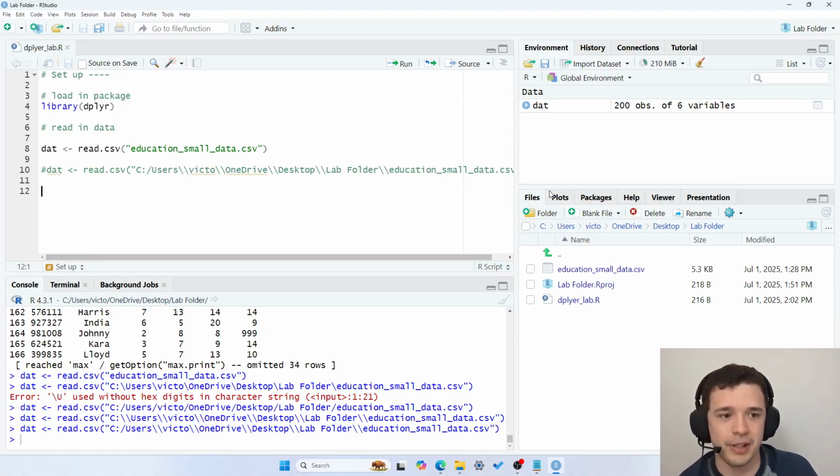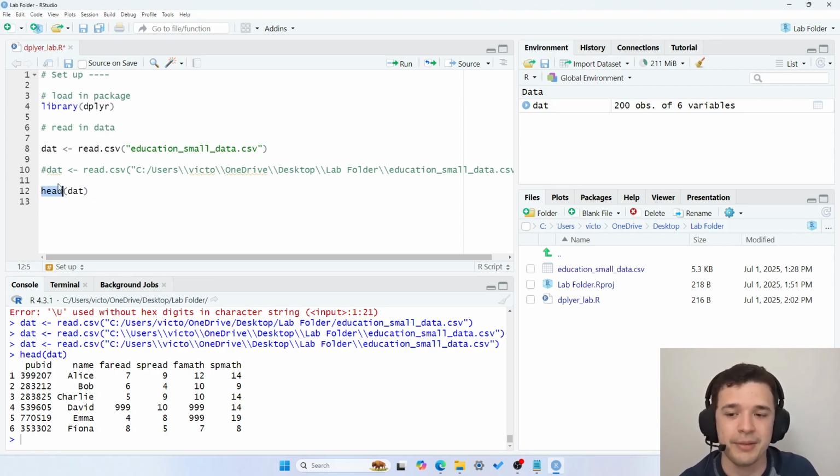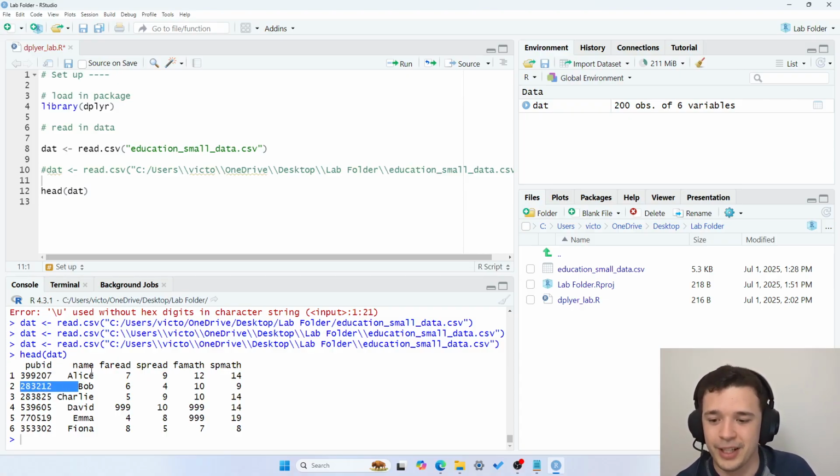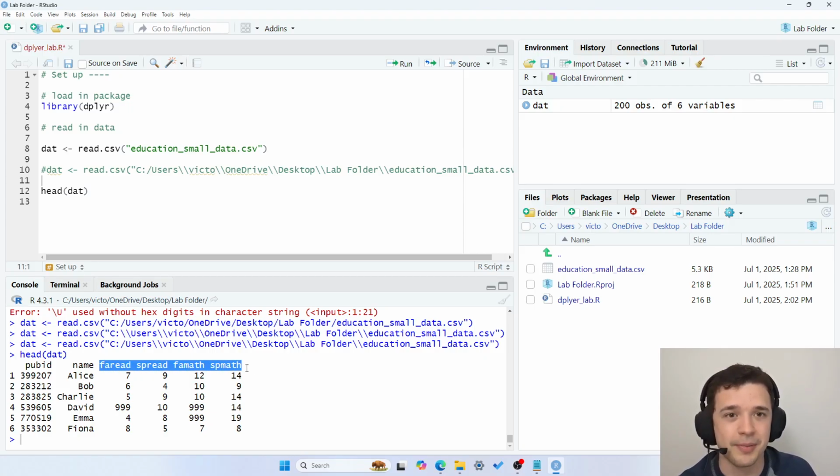So one thing we can do is we want to look at the head of the data. What the head does is it just tells us the first 6 observations in the data set. What does it look like? And you can see here I have some kind of pub ID, maybe some public ID variable. Then we have this name column or variable where we have Alice, Bob, Charlie, David, etc. Then we have these columns, which I would assume are fall reading, spring reading, fall math, spring math.